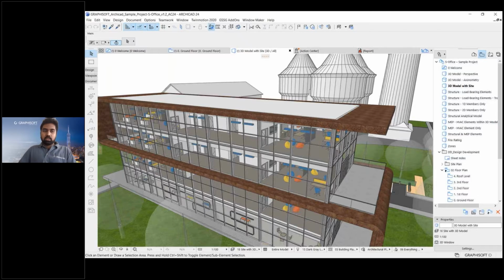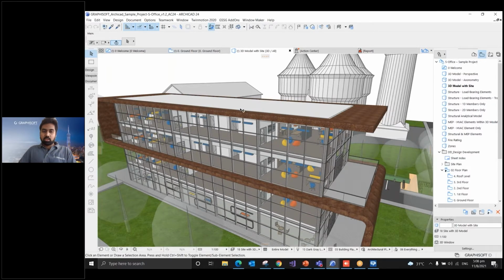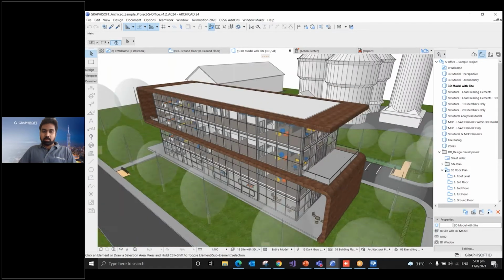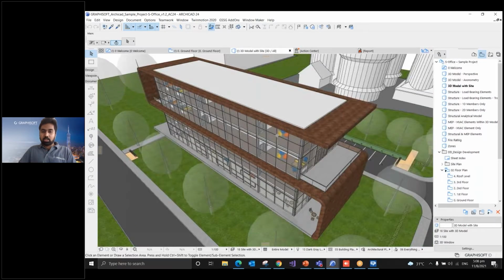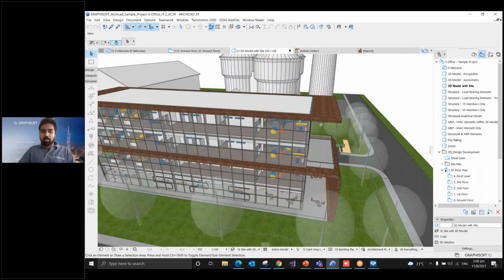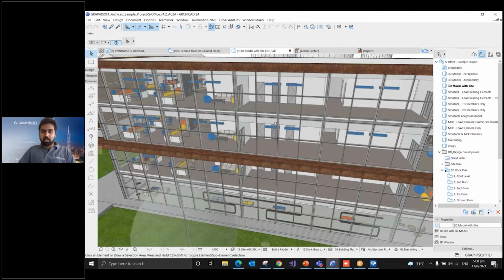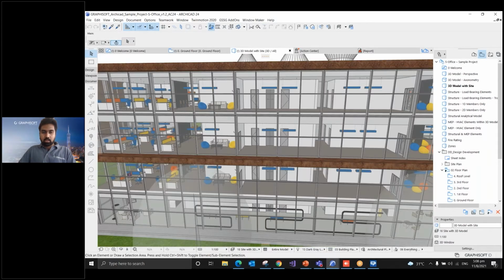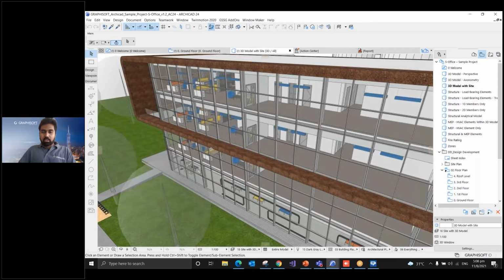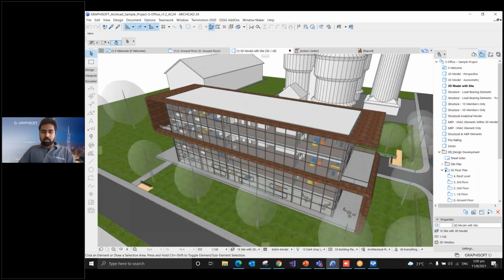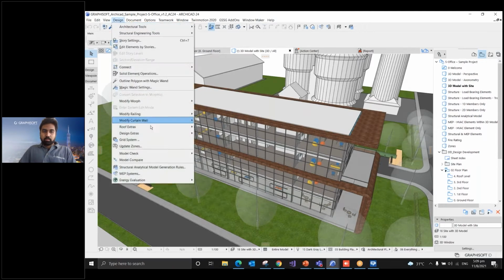All right, so this is a sample project which has an architectural model, structural model, and the MEP model integrated as one model. All right, so we'll do the clash detection or the collision detection here. Go to design, model check, and then collision detection.